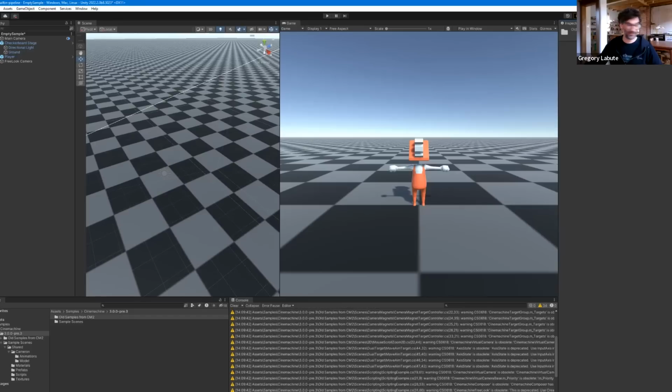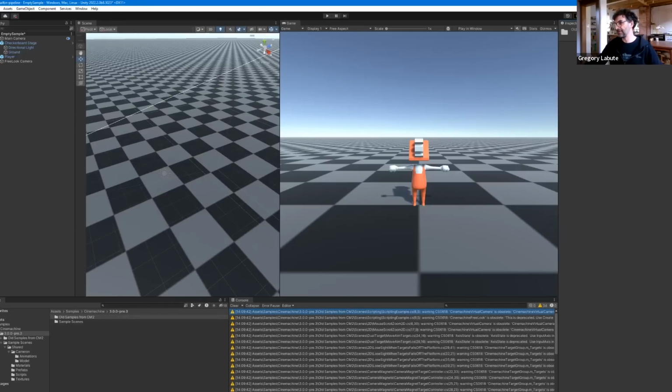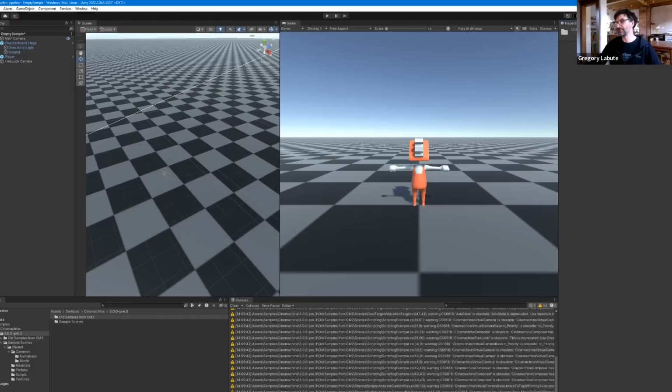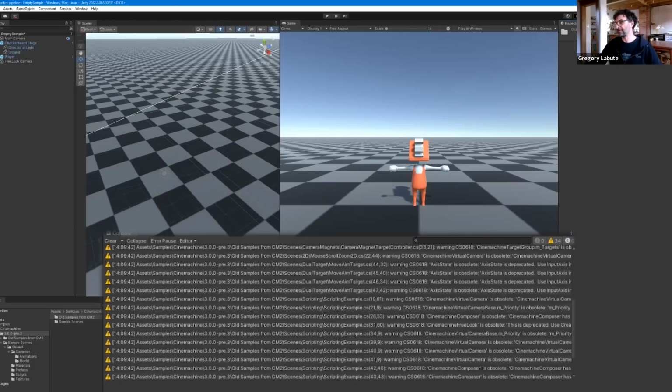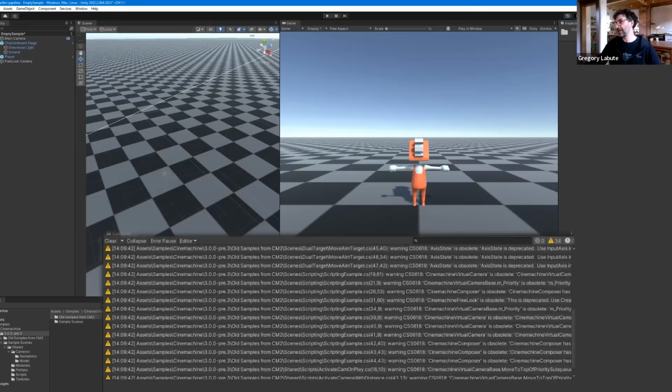There's also a bunch of APIs that are deprecated and classes that are deprecated. You can see here in the console, these old samples are using a bunch of those. And it's getting warnings that they're deprecated and telling you, just change it to this new class. In this case, look, Cinemachine Composer is obsolete.